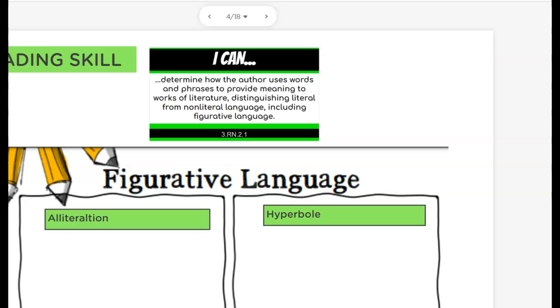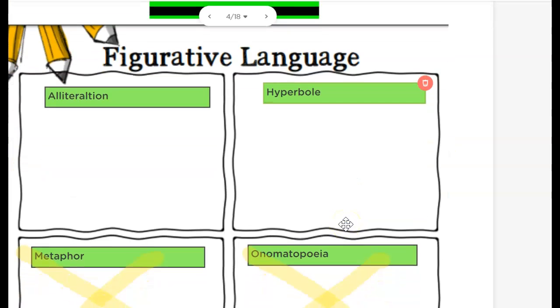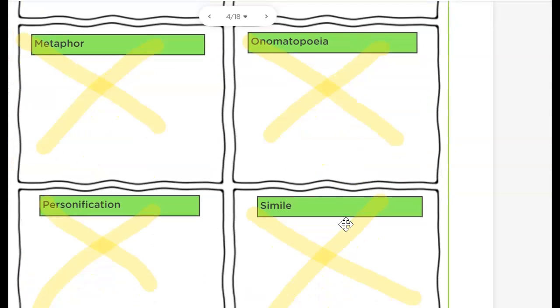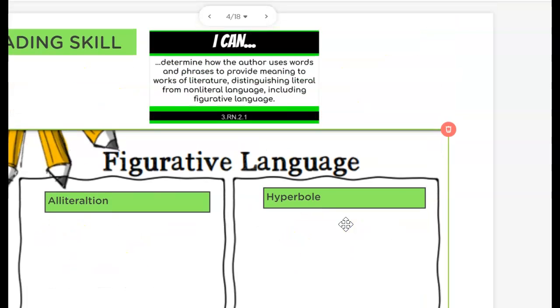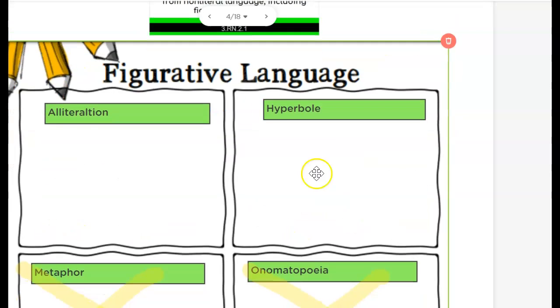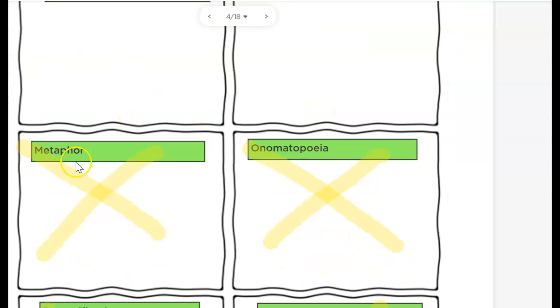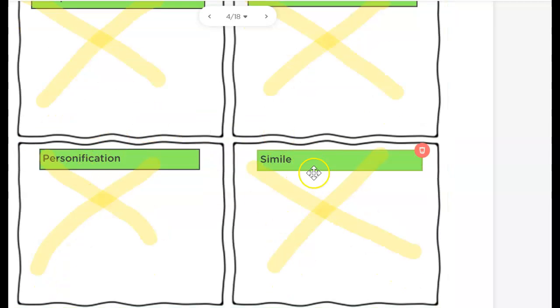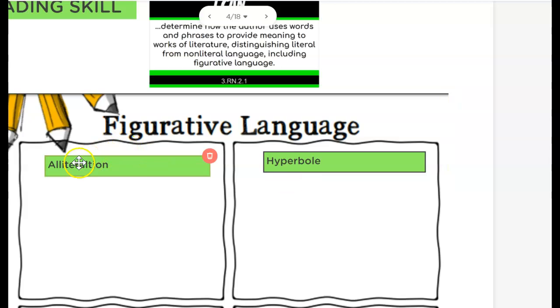Today, we are going to learn two new types of figurative language. On your class kick, you'll see that we have this graph that we'll be filling out as we learn the 6 figurative language types in our following lessons. We have alliteration, hyperbole, metaphor, onomatopoeia, personification, and simile. Today, we are going to look at alliteration first and then hyperbole. Let's go ahead and begin.